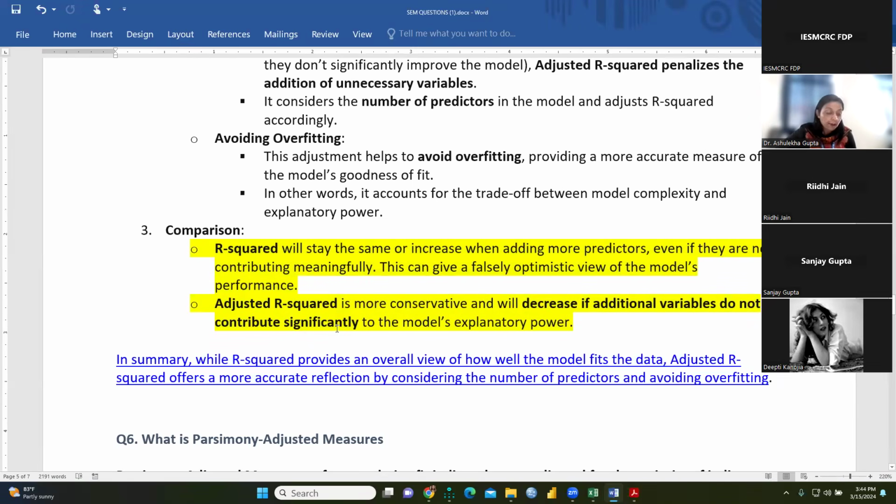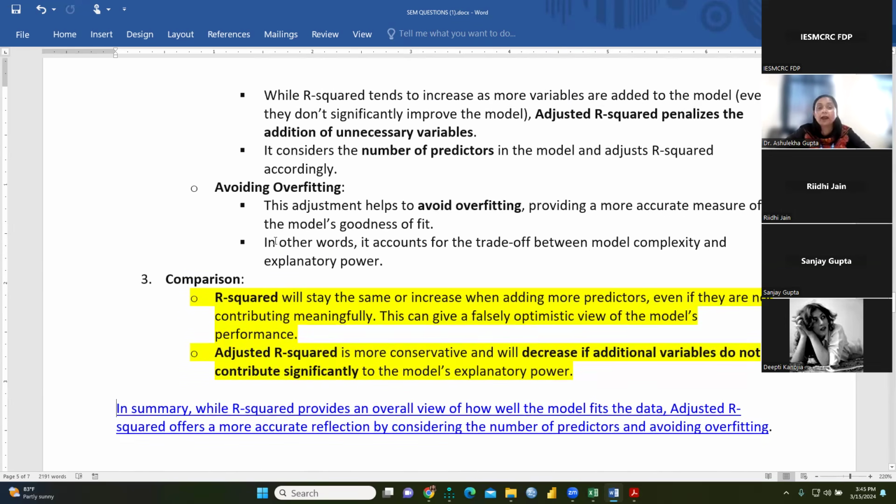Right? You understand? Let's say you had added one variable and your adjusted R squared decreased. That means this particular variable that you added in your study is not giving any significant impact, so you must drop it. And the moment you drop it, your adjusted R squared will increase. But R squared, whether that variable is contributing significantly or not, will increase. So that is why adjusted R squared is always more important comparatively.